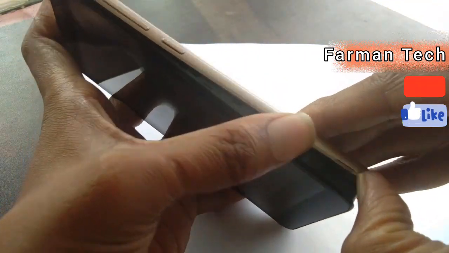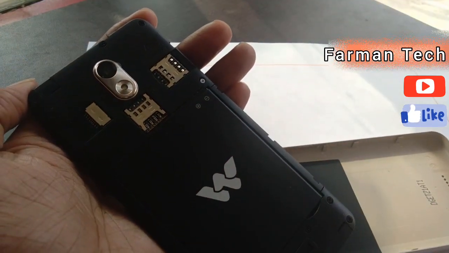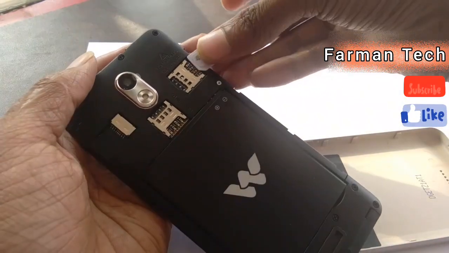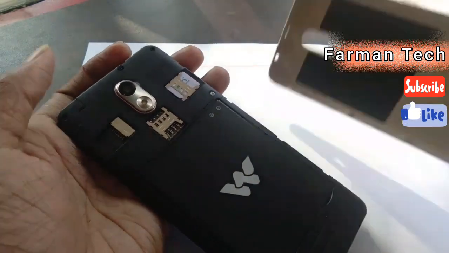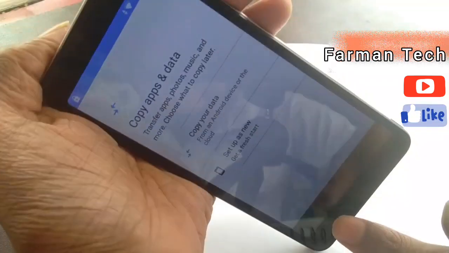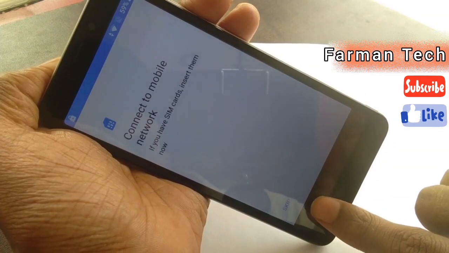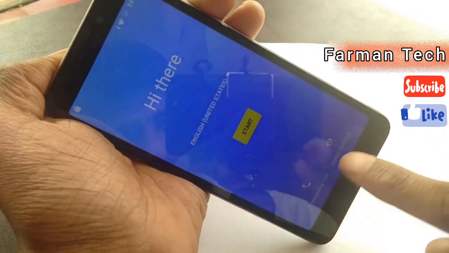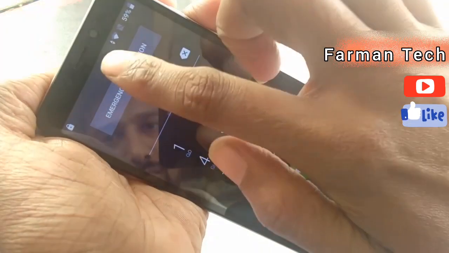So first of all, remove the back side and insert any SIM in this mobile. As you can see, this mobile Walton F8S, insert the SIM and then connect the back side. After that, go back to the home page. Now click emergency call and use two fingers for emergency information.